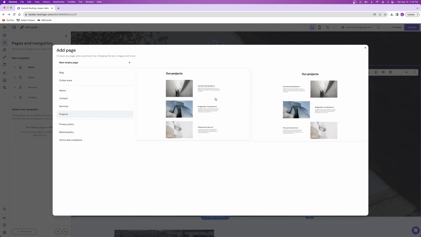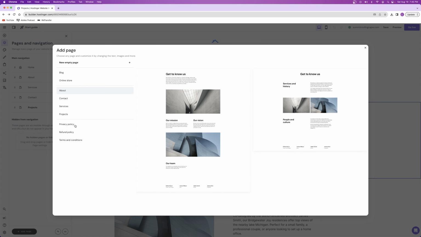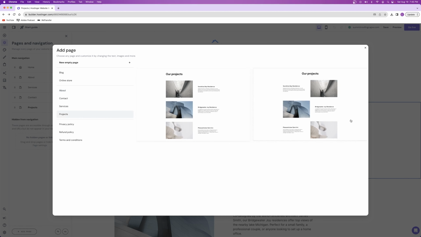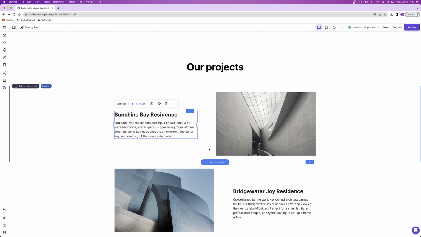Let's just pretend I'm gonna add a projects page, and I think this one looks better, this one right over here. And so now I just added a projects page, just like that. It was literally 2 clicks. I just click on add page, and then I selected, okay, so 3 clicks, and then I chose a project page. But that was pretty fast. And now all I have to do is just change the pictures and change the text, and I'm done.